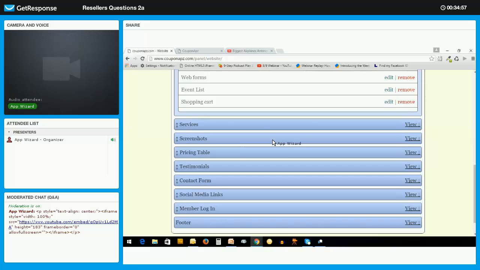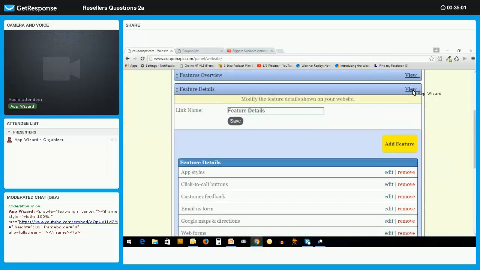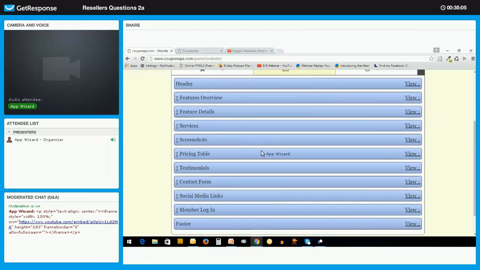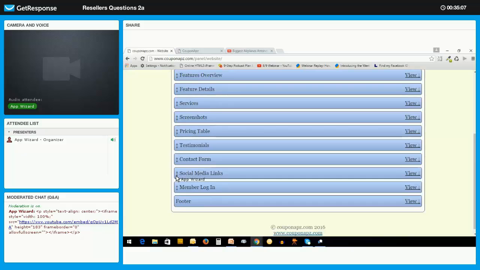And change that out. Now, let me show you something else. Maybe you want your social media links up at the top. And this is something most people forget. Does everybody see this little up and down arrow? There's an arrow pointing up and an arrow pointing down on the left side of the words. Can everybody see that?